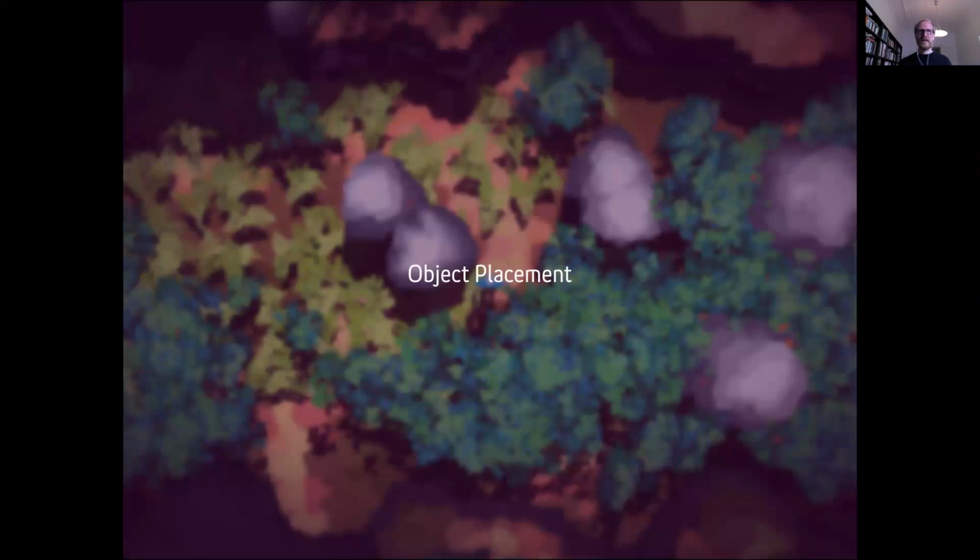So let's get to the object placement. The object placement is a two-part problem. First, you have to select which objects to place, and secondly, you have to select where to place them. So let's see how we do that. Which objects to place is done with something that we call the object pool system.